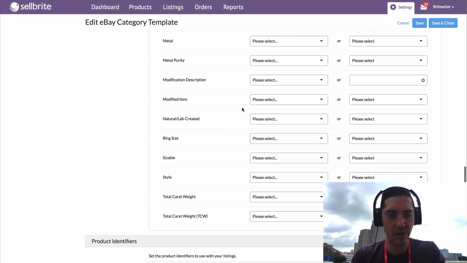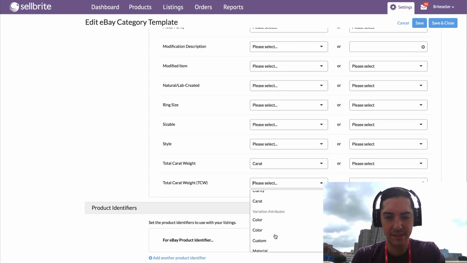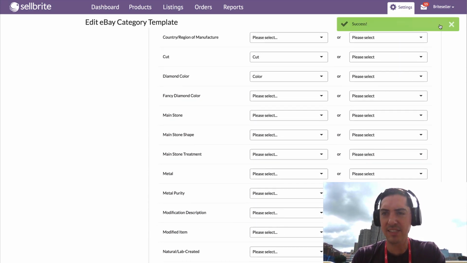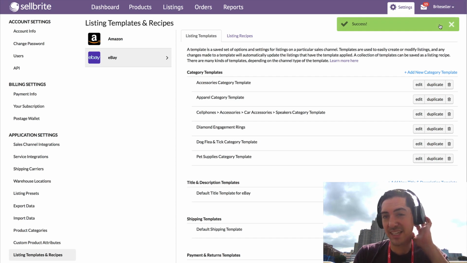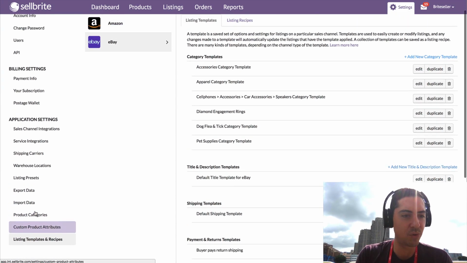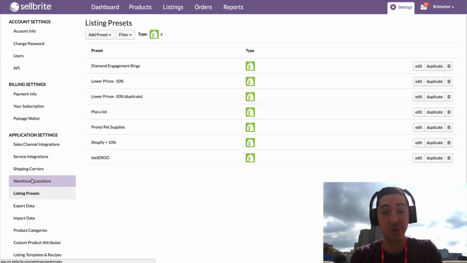And for, let's see, carat weight, I'm going to go all the way down again and find, oh no, I'm sorry, those are various attributes. Carat and total carat weight, same thing. Go all the way down again and carat, et cetera. So now I just save and close. Now that's automatically going to update that carat value, that color value, clarity value on any listing that has this template applied. And the same thing can be used for listing presets for channels that don't yet support templates.